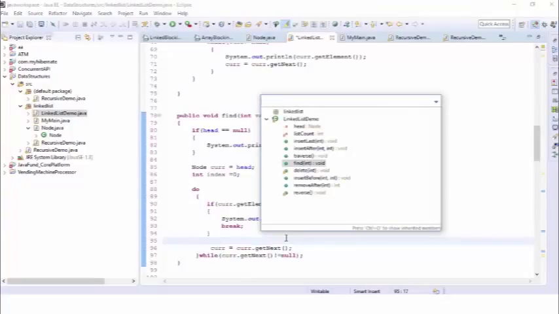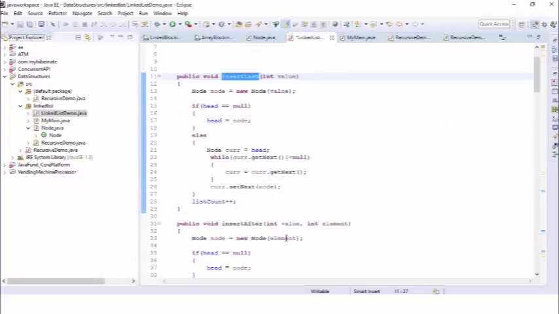Now let's go to the insert methods. Let me go to insert last first. Insert last will allow you to insert an element in a linked list at the end. That means whatever the last node is, your new node will be inserted after that last node.